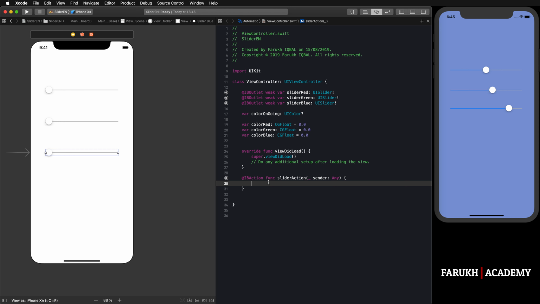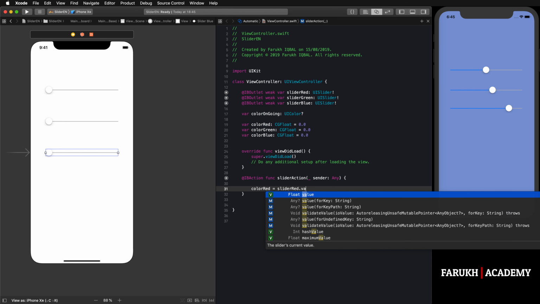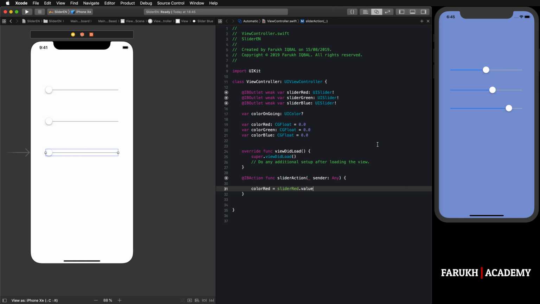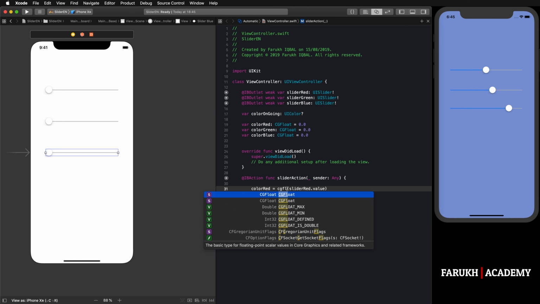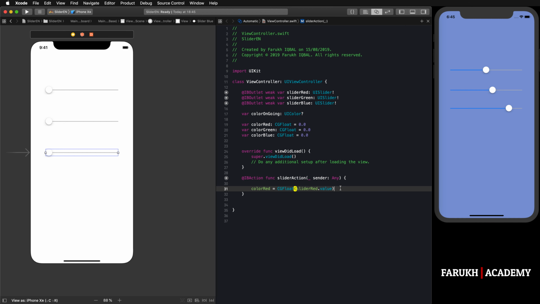Cool. So then the next thing to do is to retrieve the value of these sliders. So what you can write is colorRed is equal to sliderRed.value. Okay, but we're going to have an error because this is a Float type, and actually colorRed is a CGFloat type. So you have to put this into parentheses and write CGFloat at the beginning.